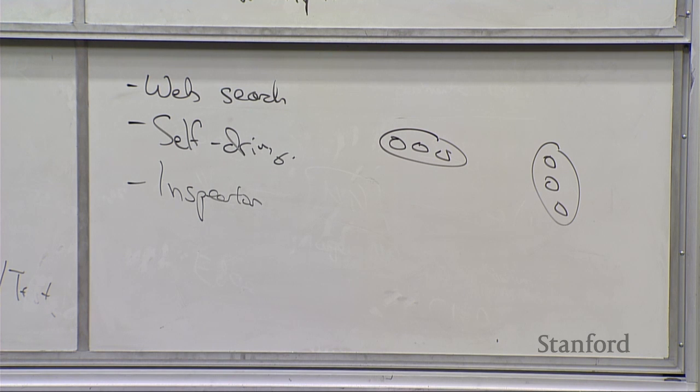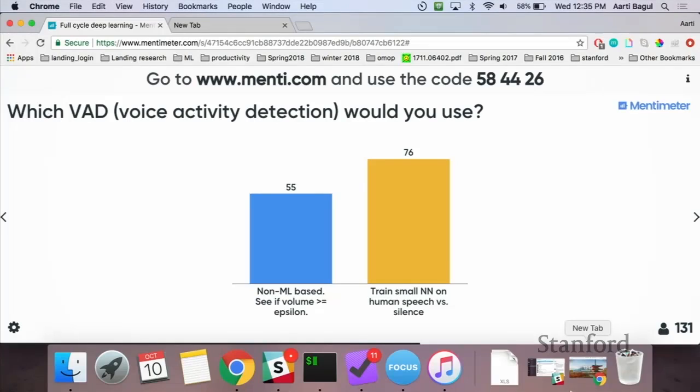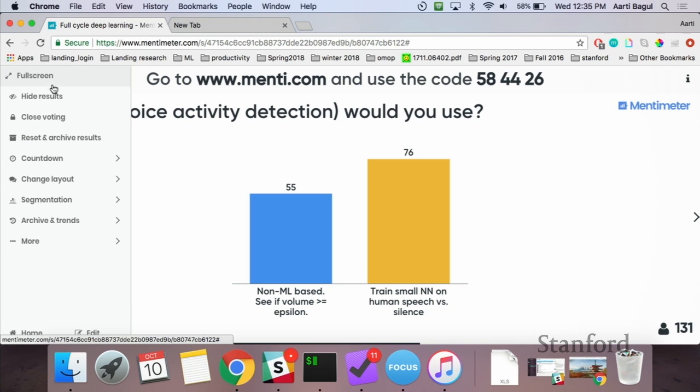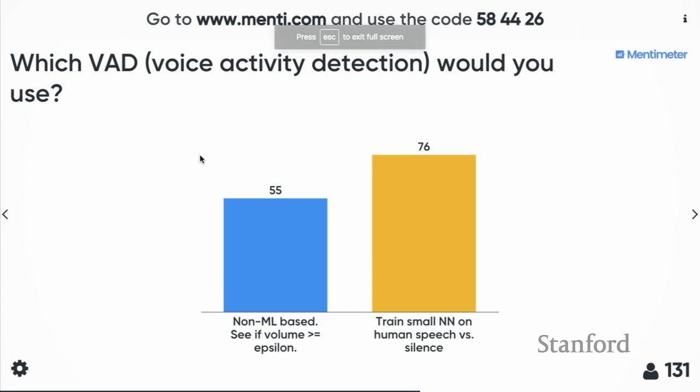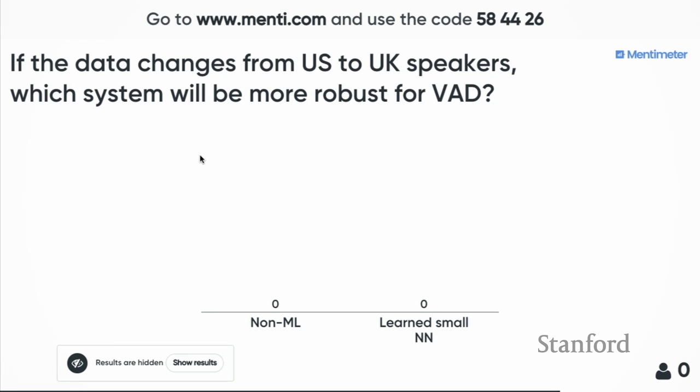What I'd like to do is actually revisit the previous question in light of this, the world changes phenomenon, right? Which is, let's say you've collected a lot of data with American accented speakers, and then we ship the product to the UK. And then for some reason, you find that you have all these British accent speakers, right, trying to use your smart speaker. So between these two algorithms, the non-machine learning approach, which is just set the threshold, versus train a neural network, which system do you think will be more robust for VAD, voice activity detection?